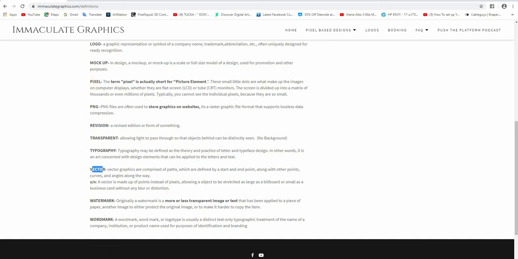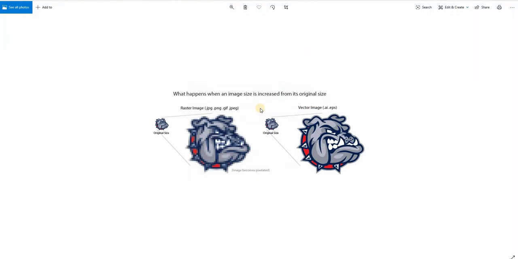So let me just show you some things that I pulled up right here. What happens when an image size is increased from its original size? This is a raster image. Basically, it's a pixel image. That's another name for pixel base, raster images. They come with the extensions of JPG, PNG, GIF, and JPEG. Oh, that's a tongue twister. But yeah, they come in the extensions of these.